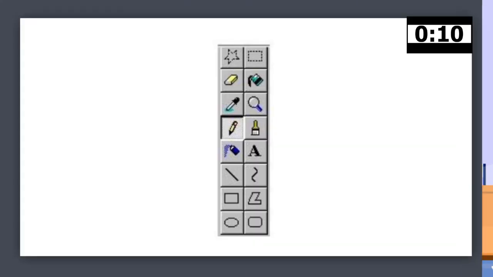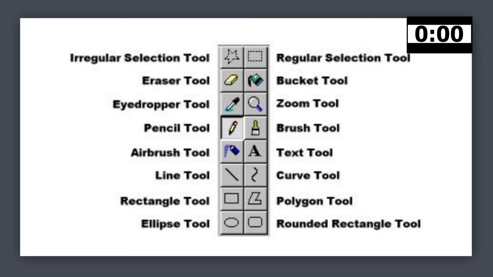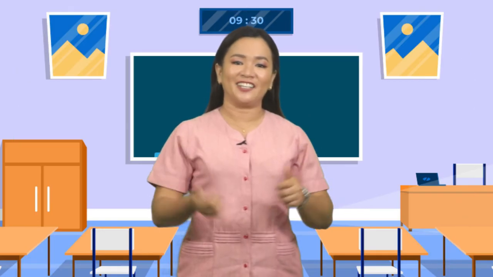Let us check what you have learned. Name the toolbar that you will see on your TV screen. Here is number 1. Very good, artistic learners. Here's more.